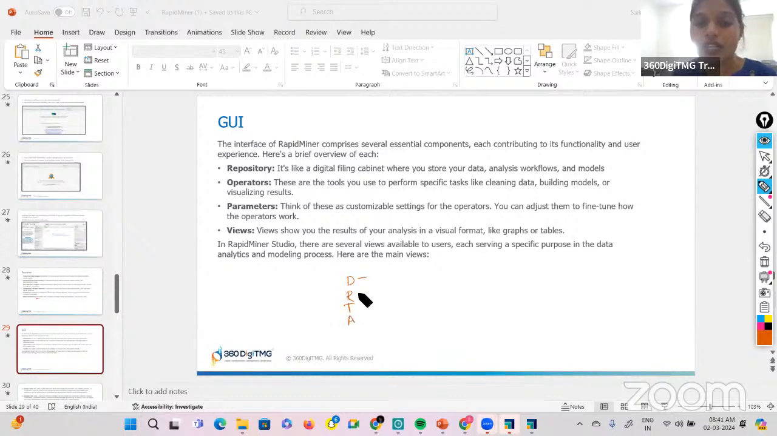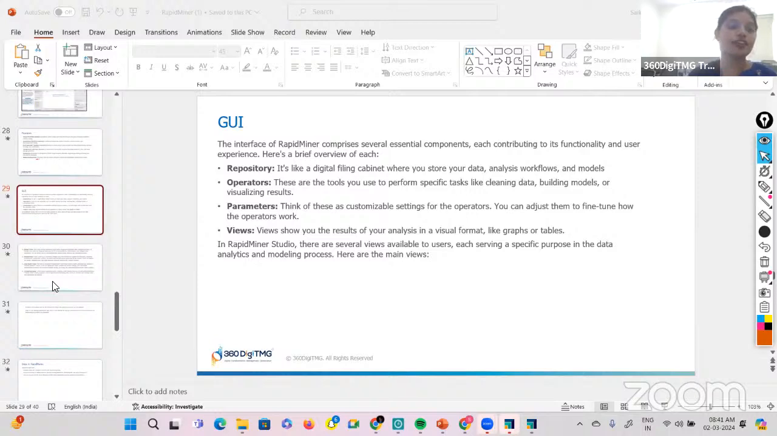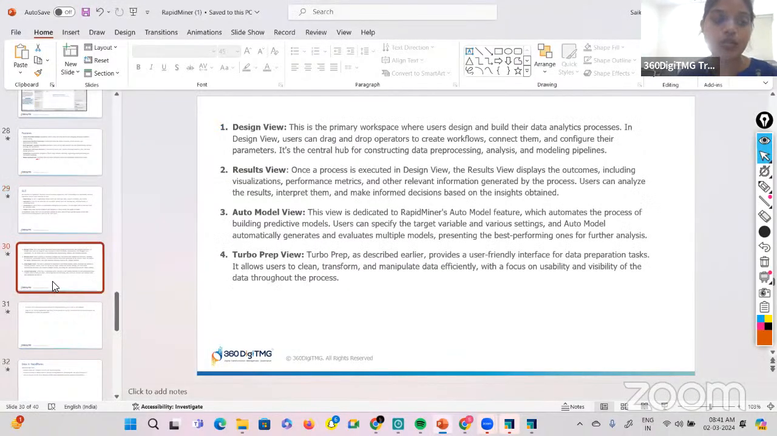Each and every view present in RapidMiner Studio has a specific purpose, and we will see the purpose of each. Let me erase this and we'll go back to the new sheet. The next sheet that we have over here is regarding what the different views present are. First, let's talk about the design view.